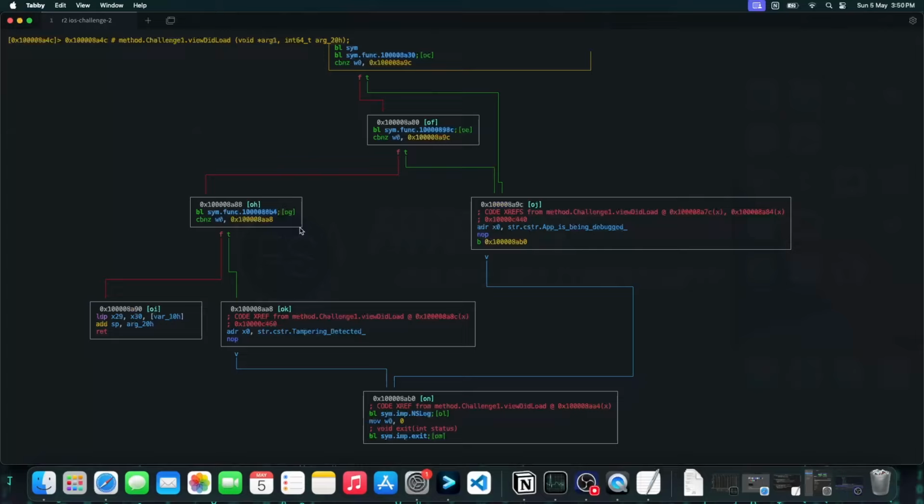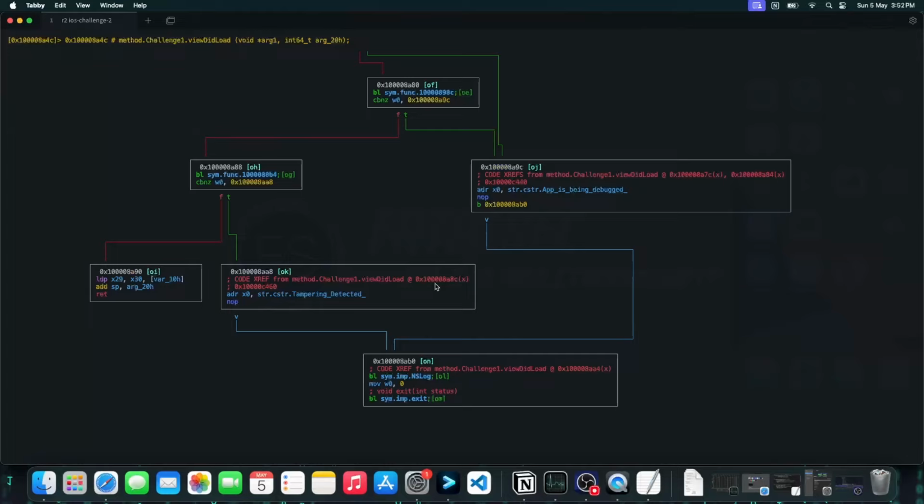Another thing to observe here is that from these two blocks where the "app is being debugged" string is referenced and the "tampering detected" string is referenced, the flow is going to the 0N block where the NSLog function is being called, followed by the exit function call. So most likely this block is being executed right before terminating the application. And right before the termination, using this NSLog function, the application is trying to print the reason of the termination, which is either tampering detected or app is being debugged. So I hope the flow of this function is clear. It's pretty straightforward, nothing too complex.